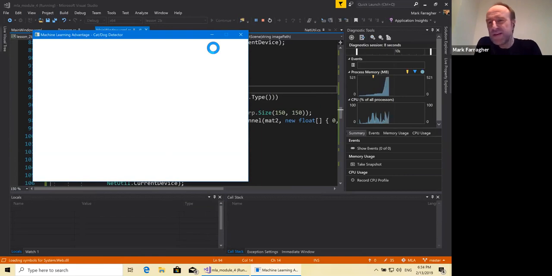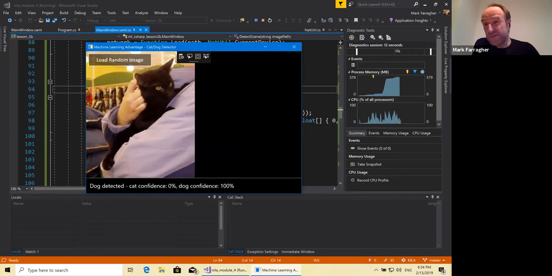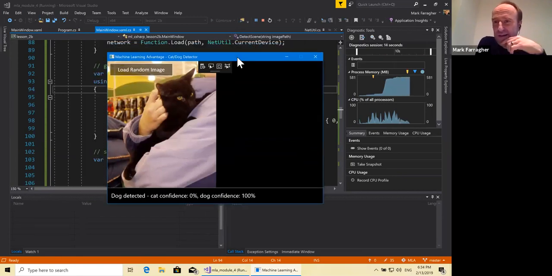So let's continue. Accuracy is 85% on this neural network. You wouldn't think that because you see a lot of mistakes, but it's really 85% accurate over the entire data set. So here again, a mistake: you can see 100% dog confidence. We have no idea why. Now, in all fairness, the cat isn't fully visible here. The cat is mostly obscured. We only see the head. So the neural network maybe focuses too much on legs.